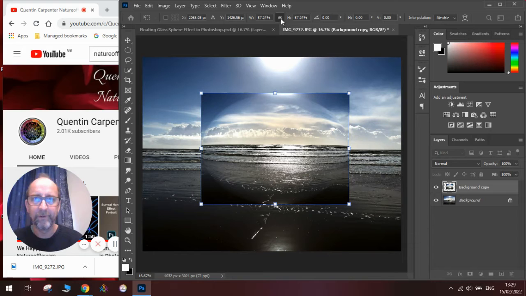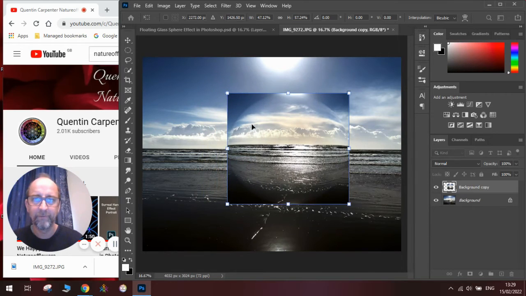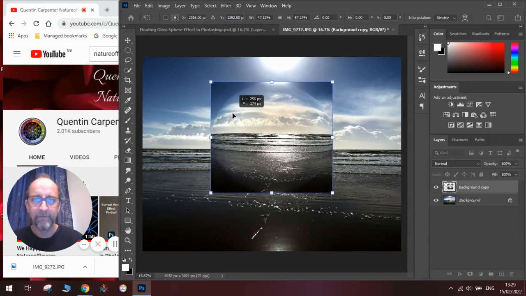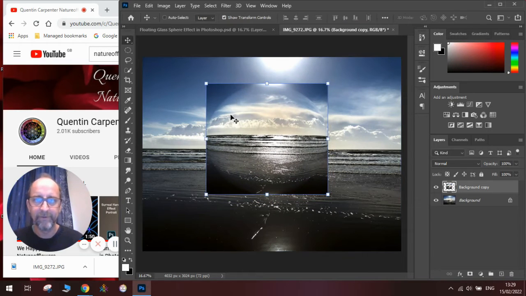We need to remove the padlock from this area here so we can squeeze it over so it becomes more of a sphere, like so. We're going to place it where we want it to go and press enter.